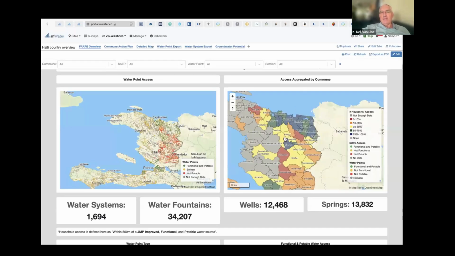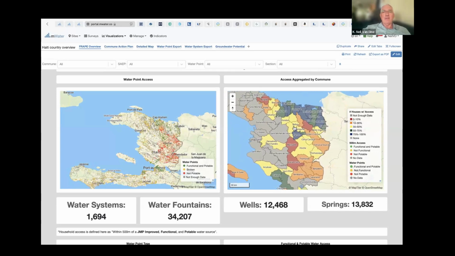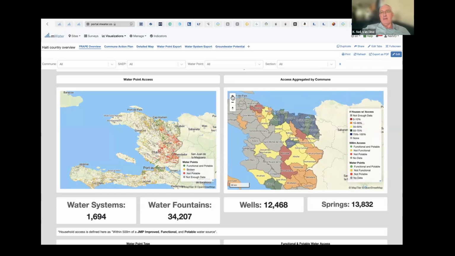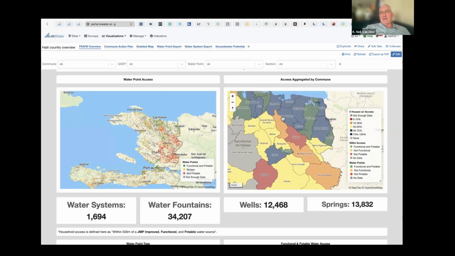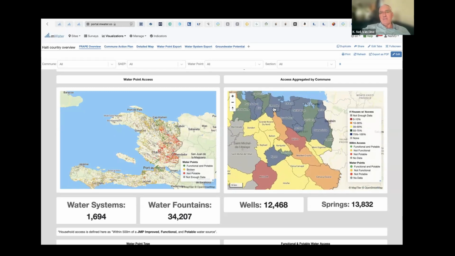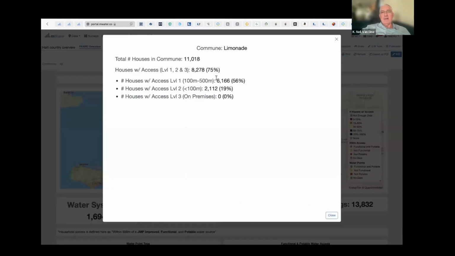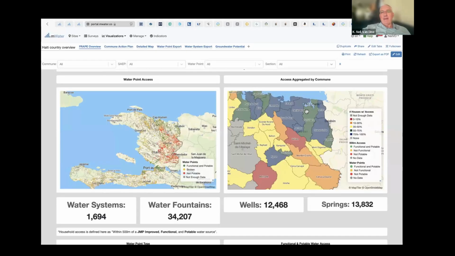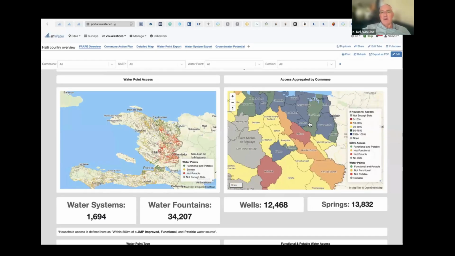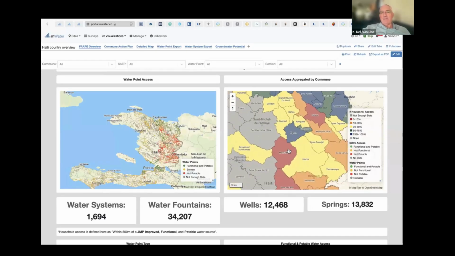Right? So when I'm trying to decide where to work, it's all well and good that I have a friend and that friend lives in Limonade and I work there because I have a friend there in Limonade. But what's necessary in Limonade? Limonade's in pretty good shape, right? If I look at Limonade, 75% of the houses fall inside a green circle in Limonade, right? People may not have water at their house, but they've got access to water. That's very different than MySod.